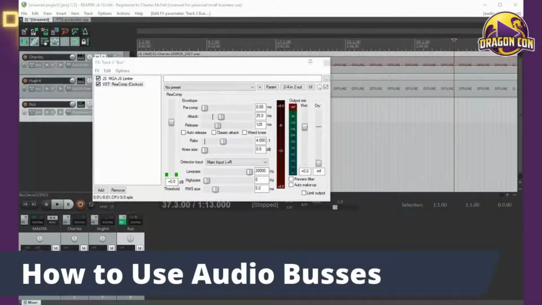All right, so just for everybody to follow back, because we went through too fast, envelope, the pre-compressor is nothing. We don't change that. The attack is at 25.0 milliseconds. Mm-hmm. Release is just below it.